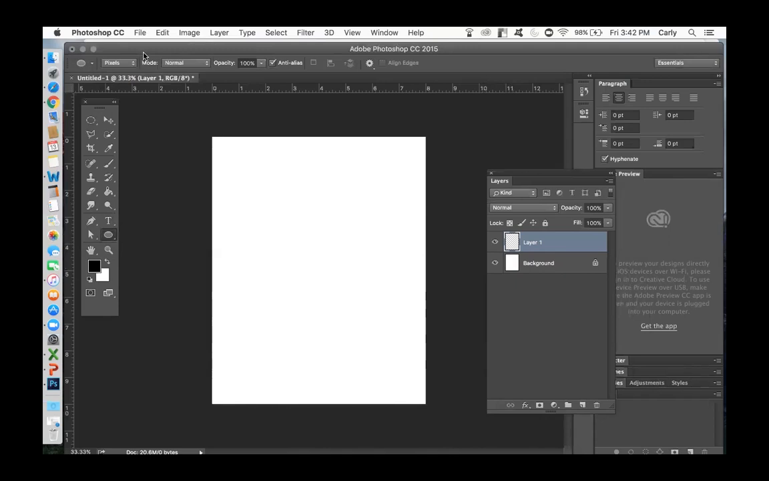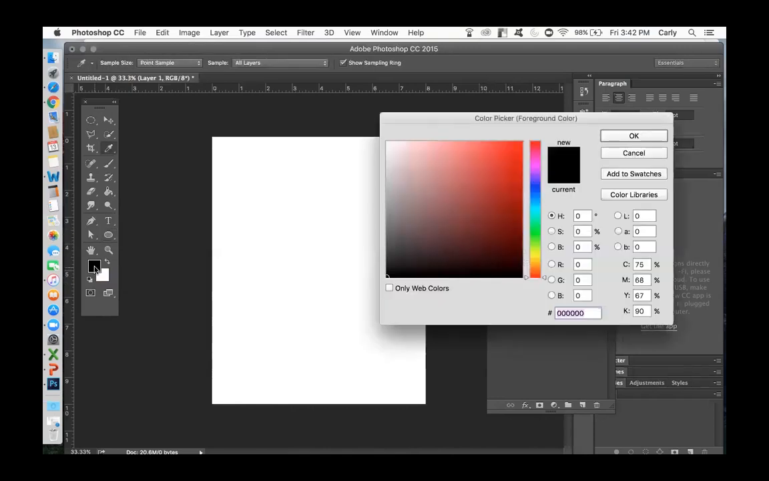Now, whatever is my foreground color. So right now my foreground color is this black here. Whatever is your foreground color is what you're going to be drawing with your shape tool. So if I click on this black square here, my color picker pops up. And I can select any color I want by moving two things. This hue slider. So let's say I want to make a blue circle. I'm going to go to the blue hue, and then this whole space here gives me the opportunity to pick what kind of blue I want.